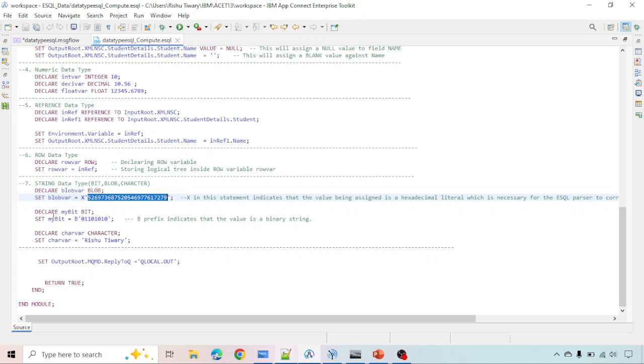Similarly, for the bit, we can declare it using DECLARE, where my bit is the variable name and this is the variable type. After that, we can set the value, and here we have written the b. The b prefix indicates that the value is a binary string. So b will tell that the value present here is the binary string, binary digits.